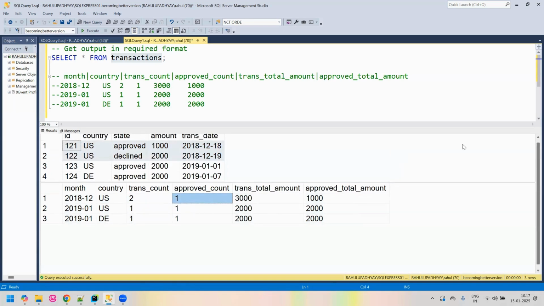As we see here in these two entries, there is only one approved transaction. Next is trans total amount, which is the total transaction amount. So it is 1000 plus 2000, that is 3000. And the last column that we need to derive is approved total amount. What was the amount that got approved? So it is 1000. So for a particular country in a particular year and month, we need to identify all these details: the total transaction count, the total approved count, the total transaction amount, and the total approved amount. So this is what we need to get. So we will go ahead and solve this problem.